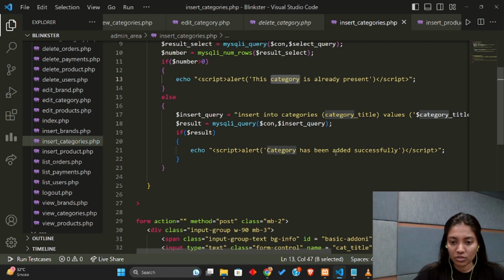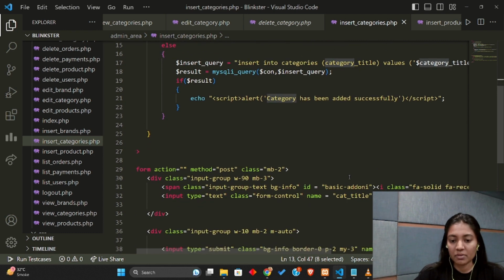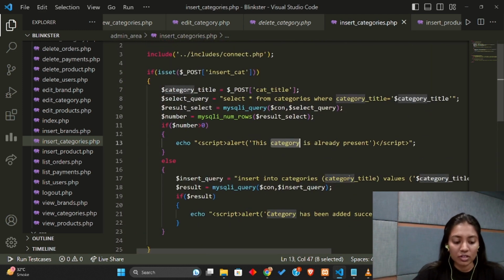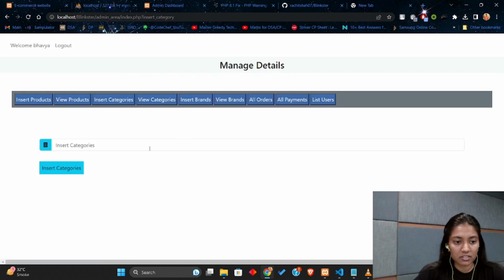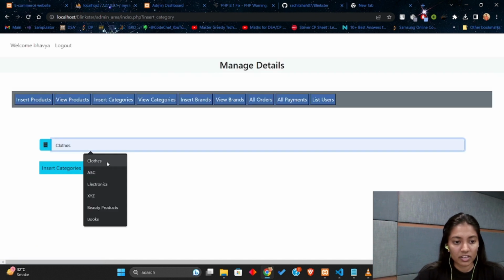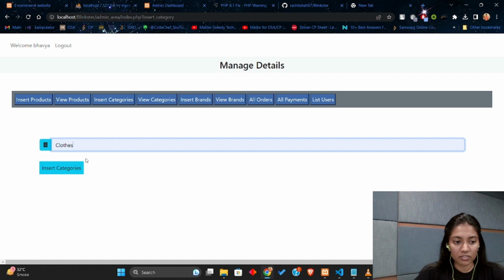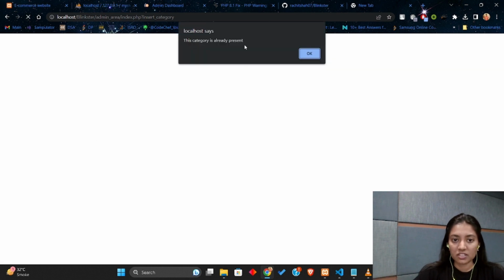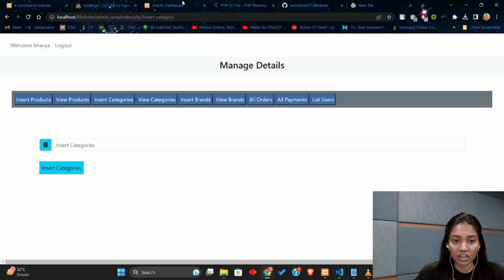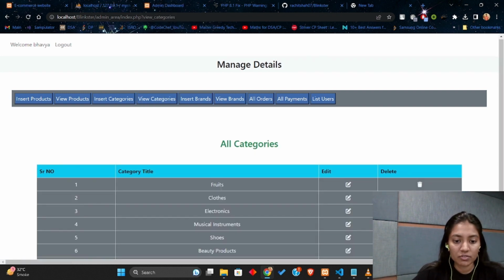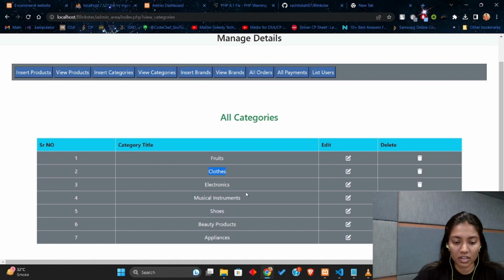Now here we have seen that this message is displayed that category has been added successfully. So if I use this function insert categories, and in insert, already clothes is present. So let me check for clothes. Insert categories. So this category is already present. It will show the message. So this category is not added again. Now let's see in view. See, clothes is displayed only one time, not again. So this is the insert category page.